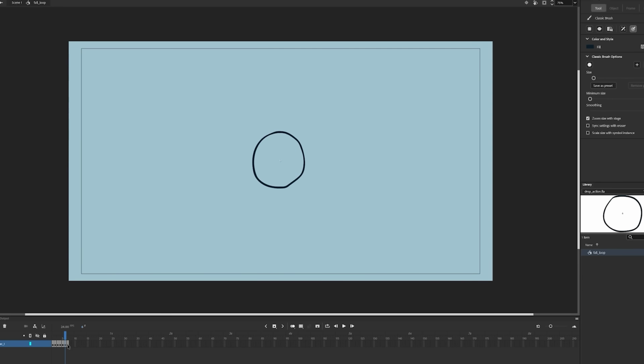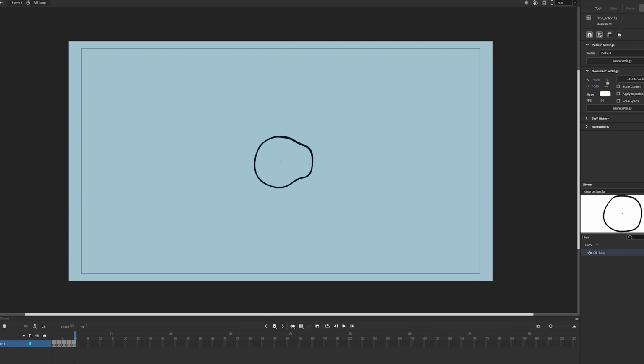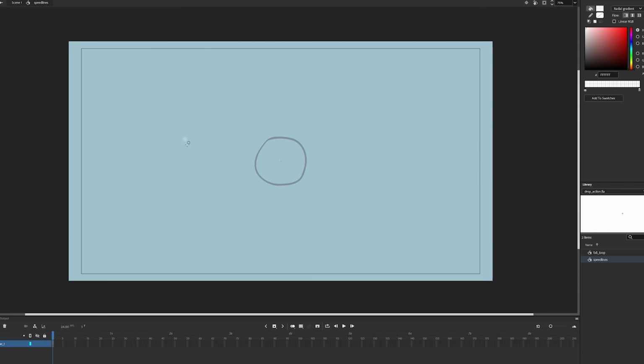So the first thing I did was animate a loop of the droplet jiggling around. For now it's just outlined so I can get the movement to look good before I commit to color and details. Now, since there's no background aside from some blue, we need a way to show that it's falling. Some classic speed lines will do.